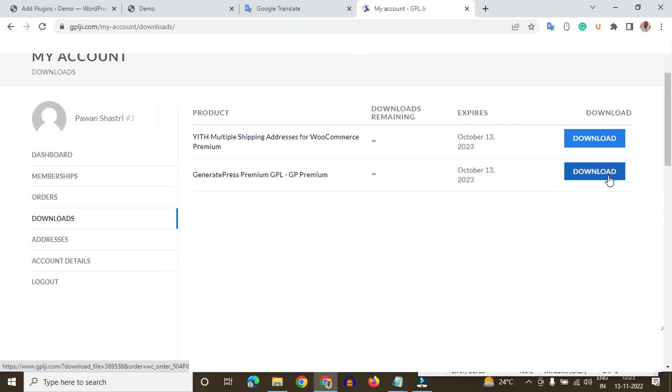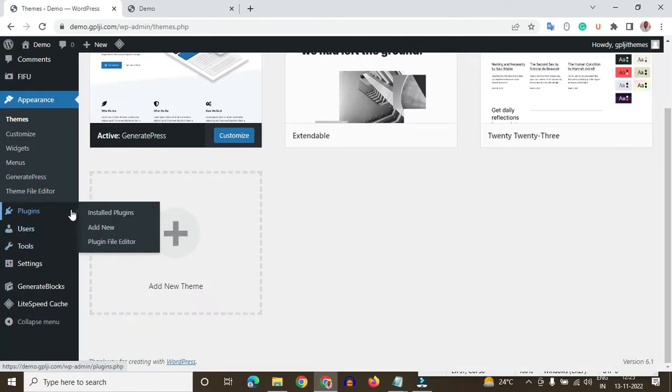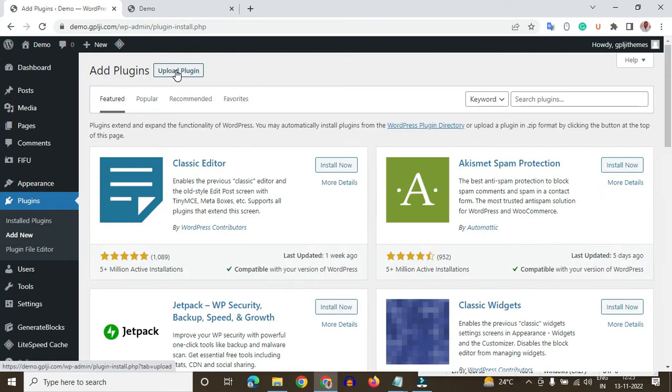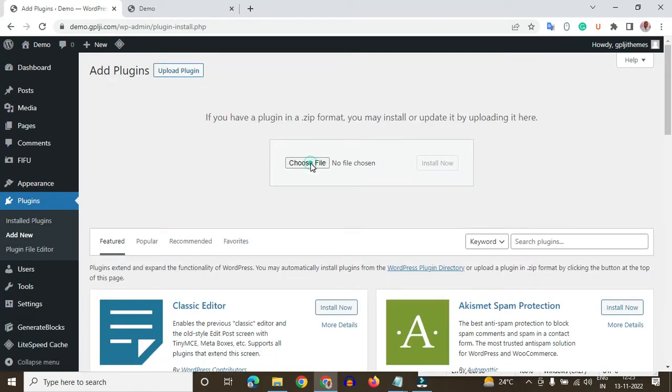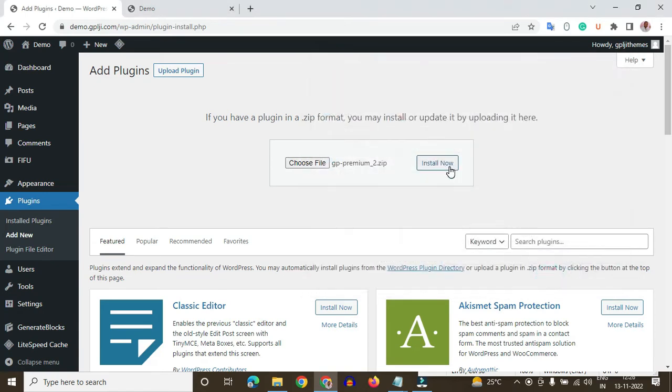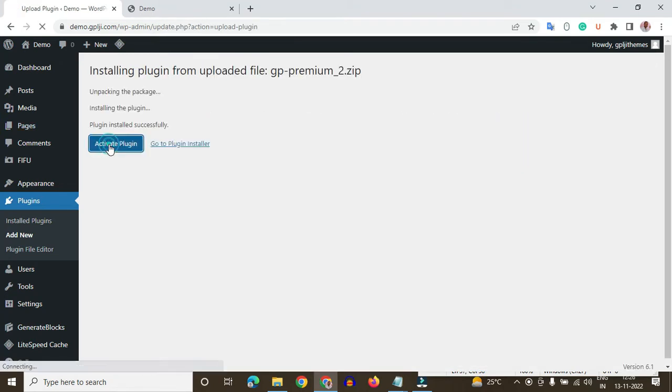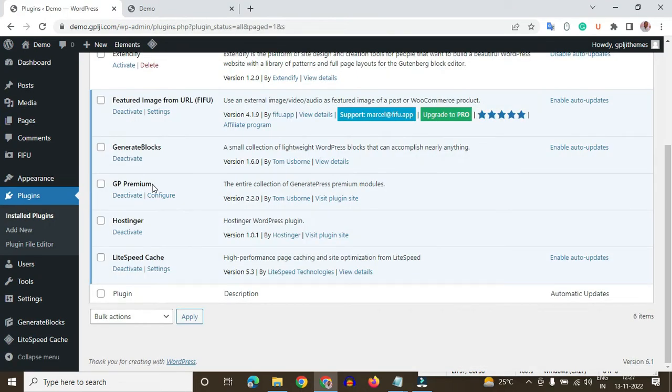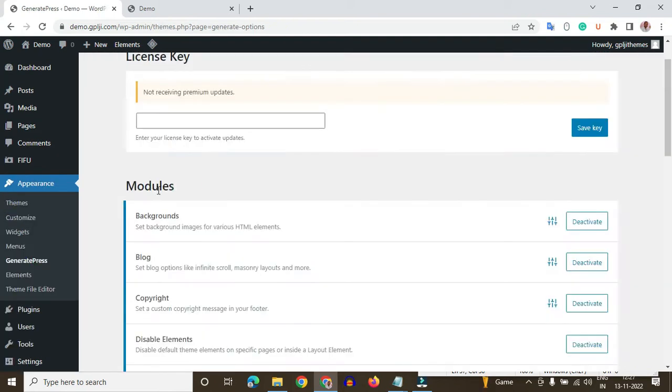Click on download. Go to the plugin section and click on add new. Click here upload plugin and click choose file and choose your GP Premium plugin. Click open and then install now. Click the activate plugin. GP Premium is activated. Go to the configure and then activate all modules.